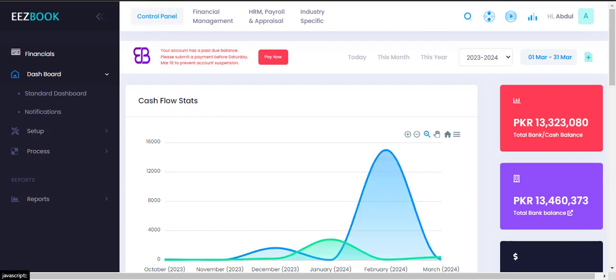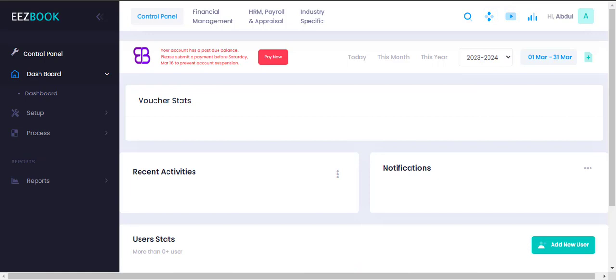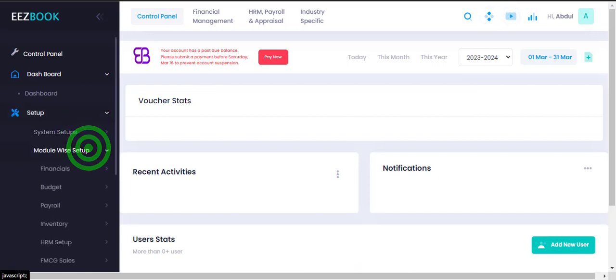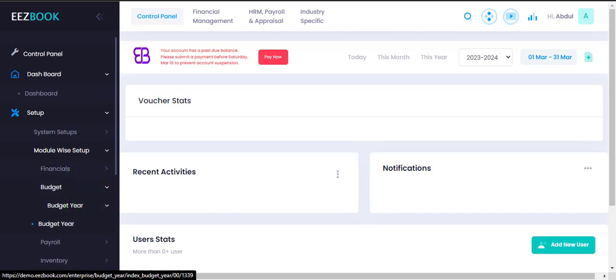Select Control Panel. Select Setup. Select Module-wise Setup. Select Budget. Select Budget Year.